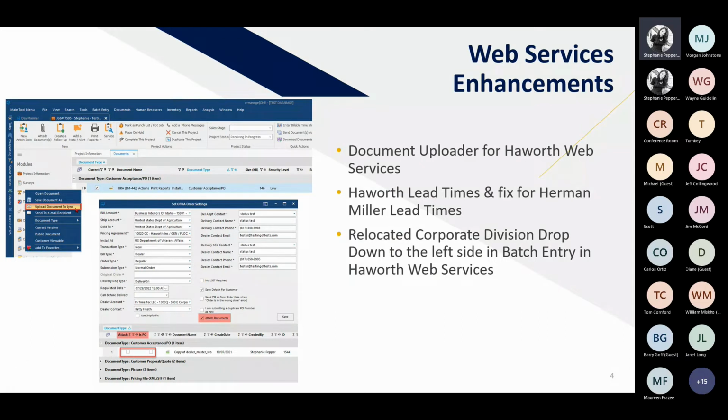So you might want to update your grid for the bill of materials module to add that in up front, or at least on the grid somewhere, so you can access those lead times that are coming back in from the quote tools. The last one here quickly, we just moved the toolbar for the corporate division selection.